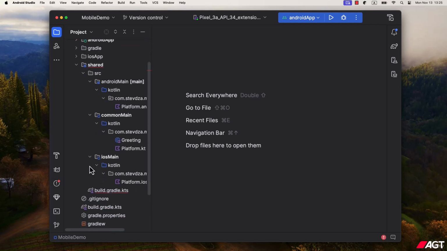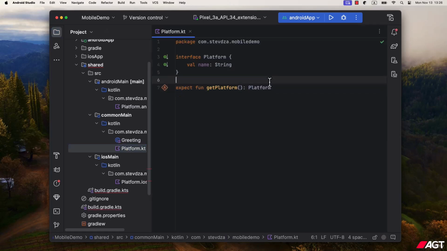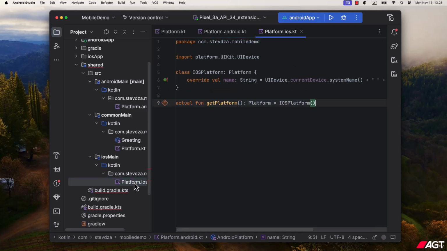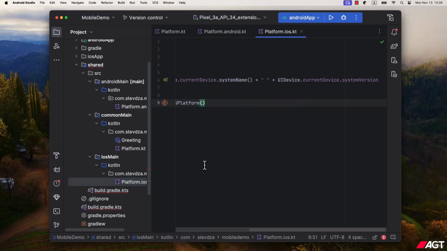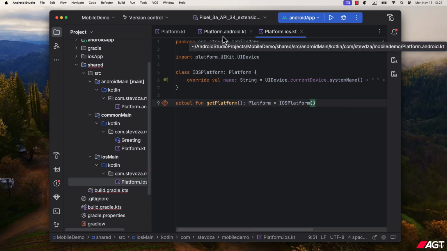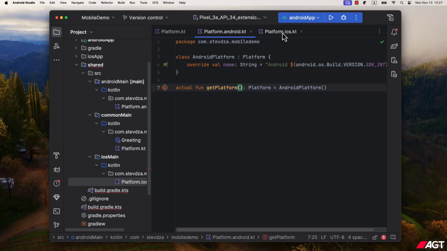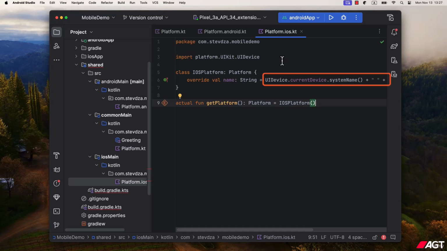This project template also includes an example. So in this shared module we can see one interface and one expect declaration. Both of them are implemented in the corresponding source sets. In both Android and iOS source sets, you can see that we are declaring those implementations by using platform-specific APIs. For example, in Android, we have android.os.Build, while in iOS we have UIDevice.currentDevice.systemName. And neither one of those APIs could be used in the commonMain. So we have already talked about that in the previous videos.